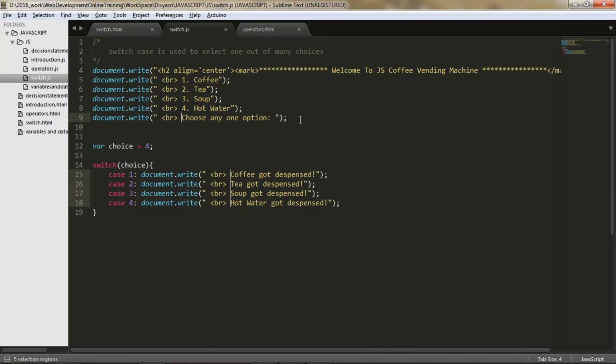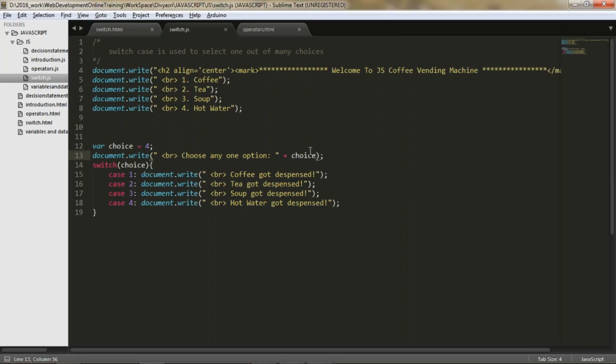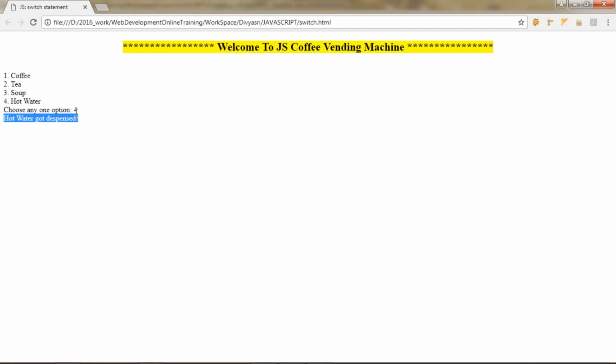And this is to be placed after this, just for the case of displaying the value. So the option got selected, hot water. That's fine. I got the correct output. Hot water got dispensed. That is what I selected. Now what happens if I select a second one, tea? I want to take the tea. So option 2. See, unfortunately, my machine is dispensing tea, soup, and hot water. Three things.